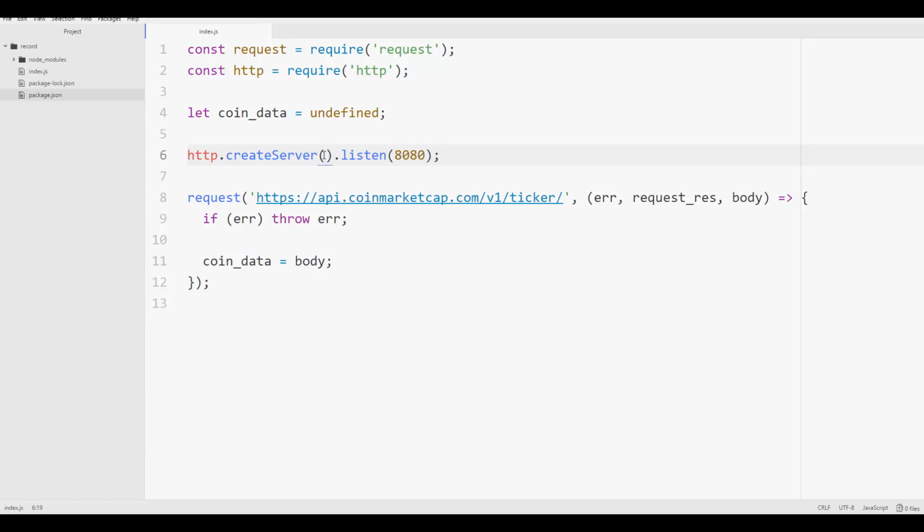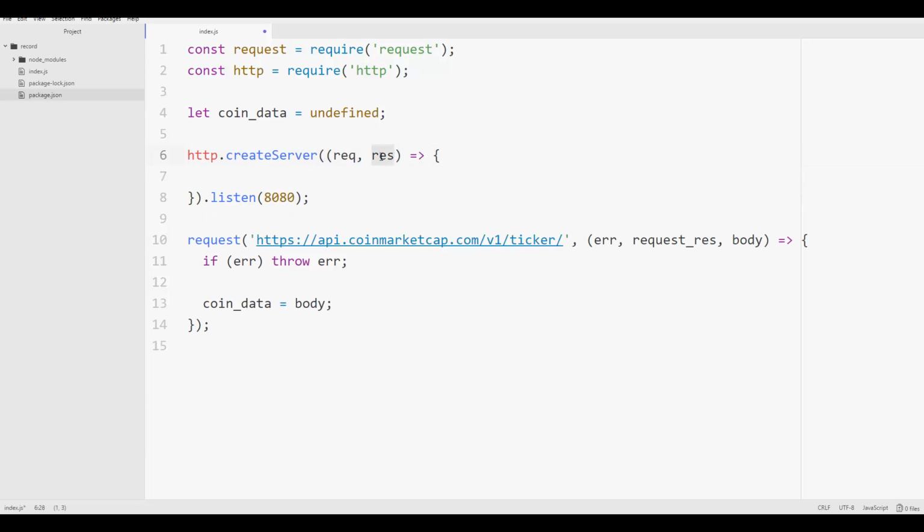Here in the create server function, we need to define the callback, which will be called when the server is accessed. So let's add a function here. The two parameters of the function are the request and the response. So request and response. The response is the one which will be sent by the server back to the client. And for now, we are only interested in the response. First, we need to write the response header. So let's write the header.